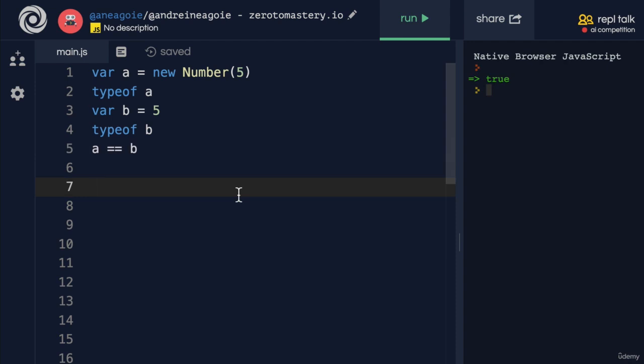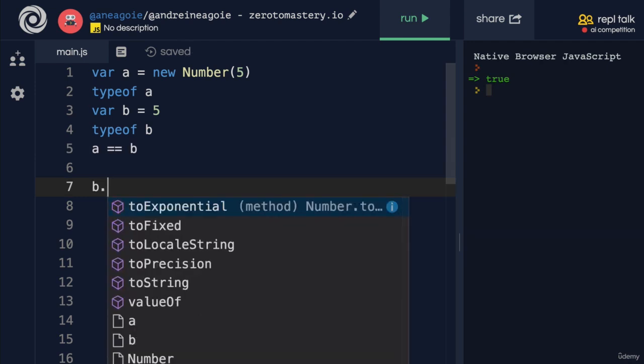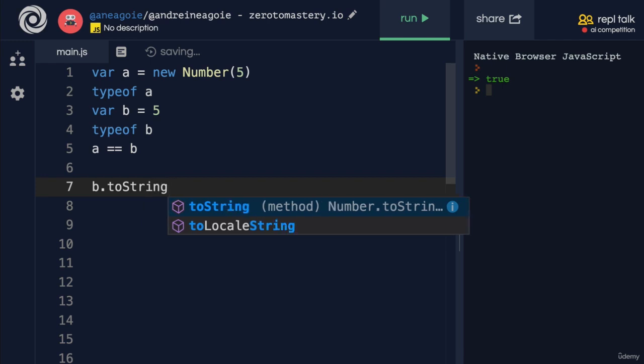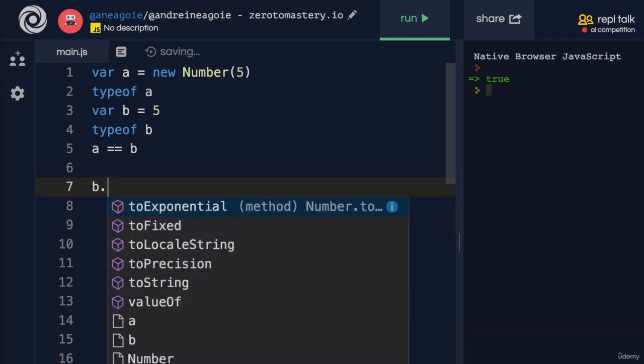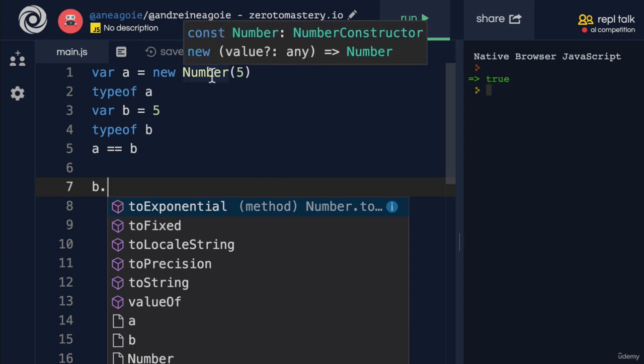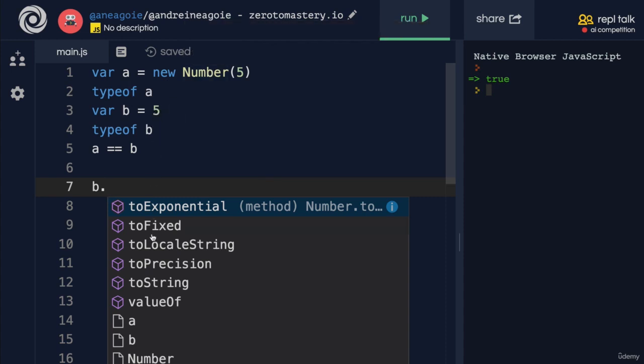So how does it work when I do b.toString? You see that I have all these methods available to us, even though typeof b is a number, and as we saw, numbers are just primitive types. Well, in JavaScript, when we do something like this, where we assign a variable, internally, it's going to construct the number that we've added so that we have access to all these methods.